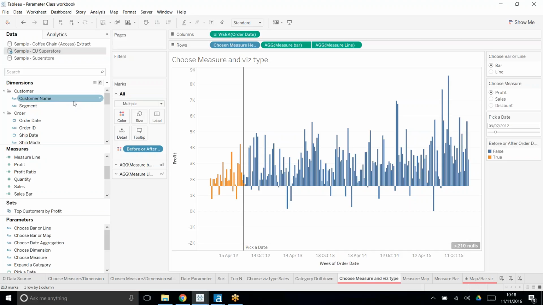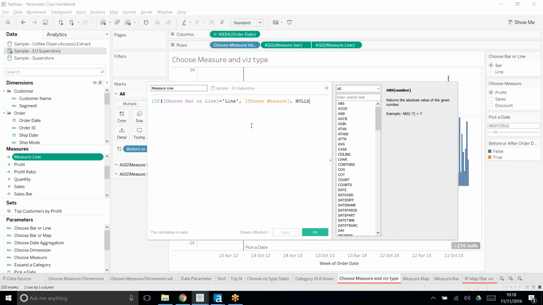Quick question. The thing that has a measure bar and measure line is continuous. I remember when you were going through it, the other thing was if the choose bar or line is bar, then bar, else null, end. I will show you my calculation. It is different because we're using a parameter for the measures, so you need to include that in your measure line and measure bar.